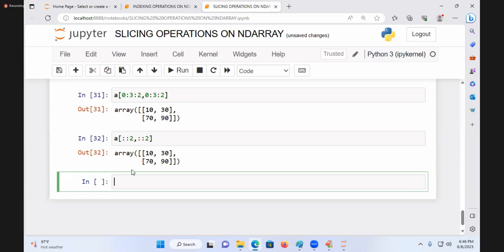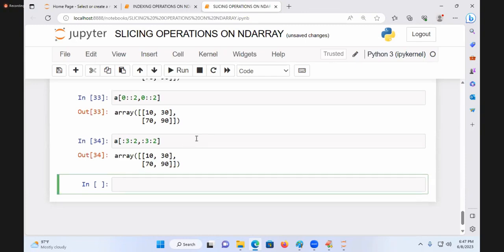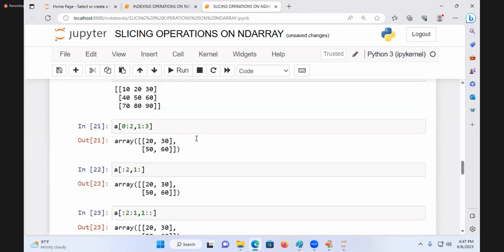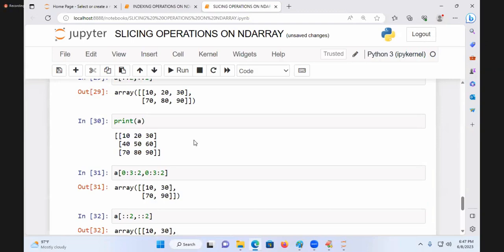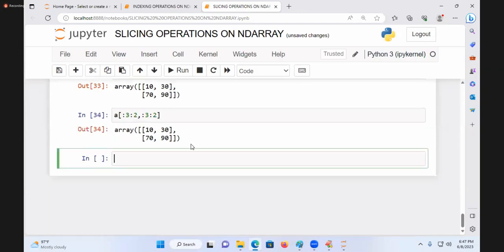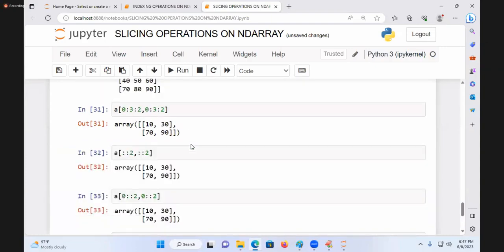Answer same. Okay, no? Like this. You can say 0 colon 2, comma, 0 colon 2. Same. Of what? 3 colon 2, comma, colon 3 colon 2. Same. Like this also you can do. Okay, students? This is about what? Slicing operation on 2D. I hope everybody got it. Any confused? No. So online students, I hope you clearly understood this.